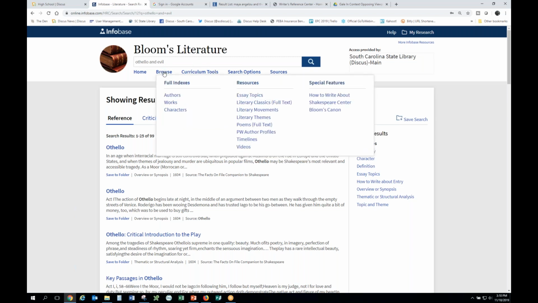So if I go back up to my browse here, notice there are full text literary classics here and full text poems that are available in this database. So if you're wanting students to explore a couple of poems by the same author, by the same poet, you can use those also.